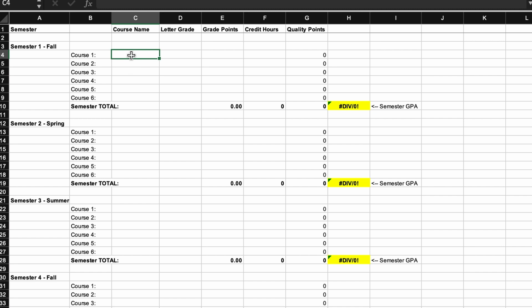For example, I could say I've taken Chemistry 1 and received an A. I've also taken Chemistry 1 Lab and received an A-. I've also taken Calculus 1 and received a D. I've also taken Nutrition and English. And for nutrition, I can say I got a B-, and for English, I'll give myself a B+ so that we can see how the grade points are all calculated.